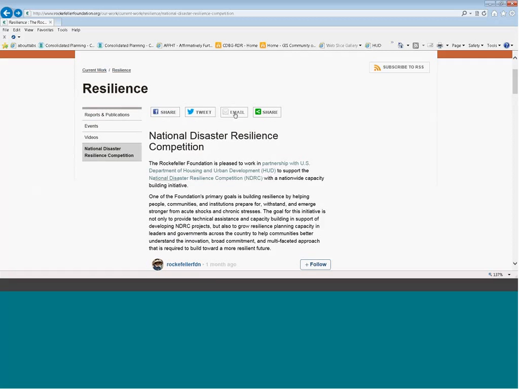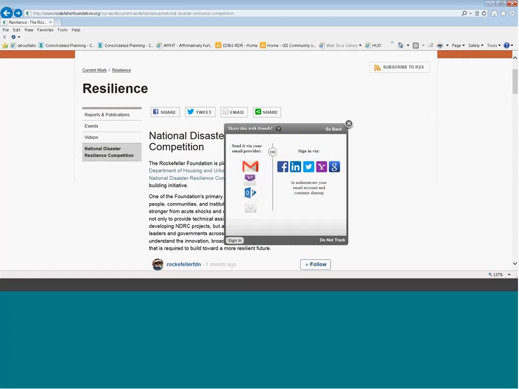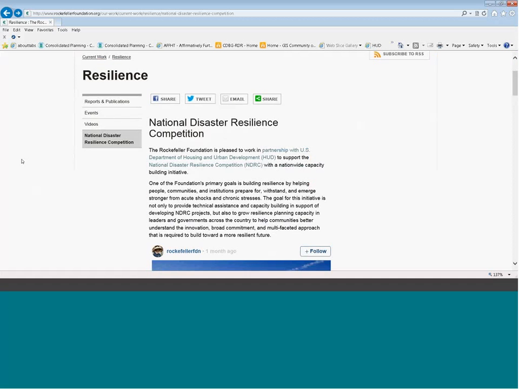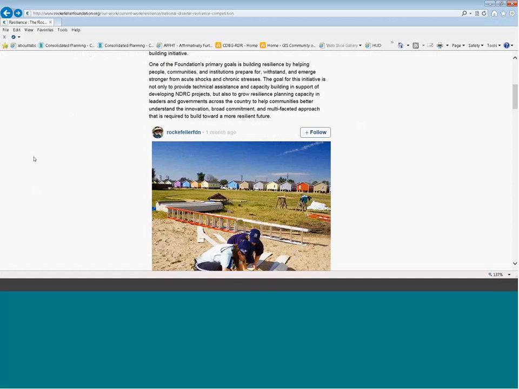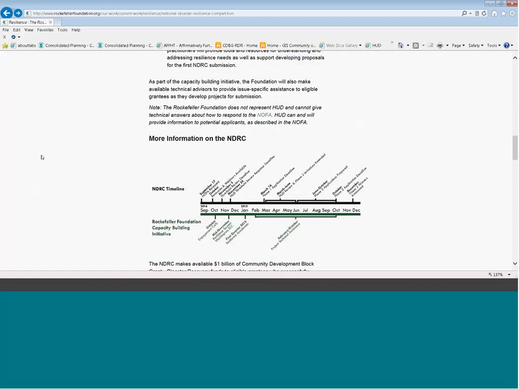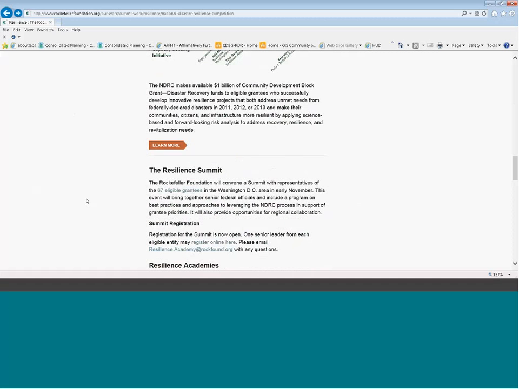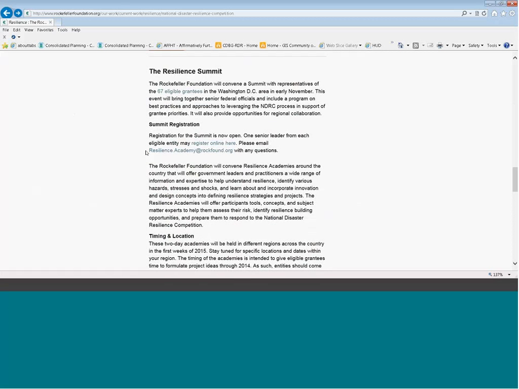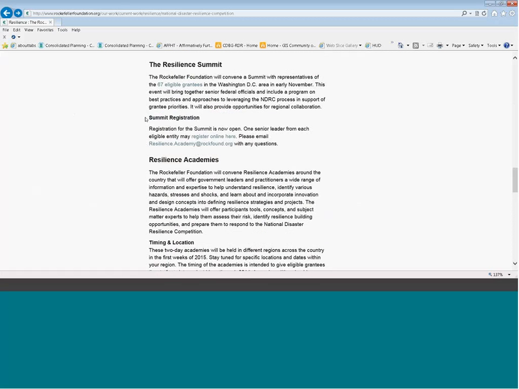Probably if you click email, your browser or your email application will open. My browser is being very slow. There. Oh, send it. No, that's not what you want to do. That's for sharing. But we can get that up. There it is, right there. Resilience.academy@rockfound.org, yep, is their email address to forward questions about the Resilience Academies or anything else.